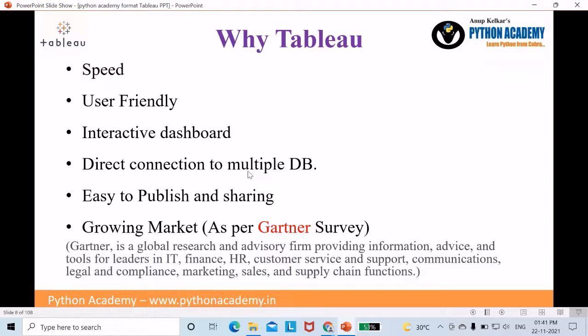Next, easy to publish and sharing. Whenever you prepare a report or a graph or dashboard, you can share it on mobile, desktop or tablet, having multiple extensions of files, and you can publish it within a second. As per a Gartner survey, Tableau has a growing market in the next 5 years also.